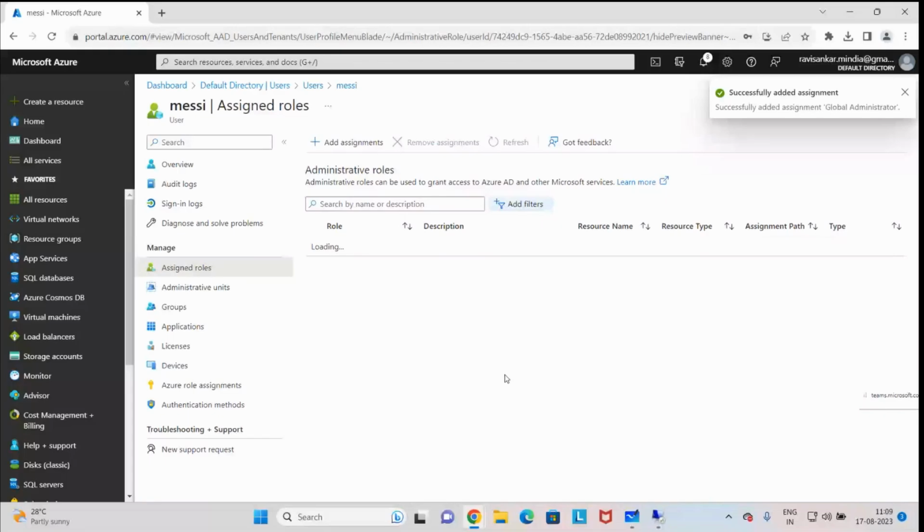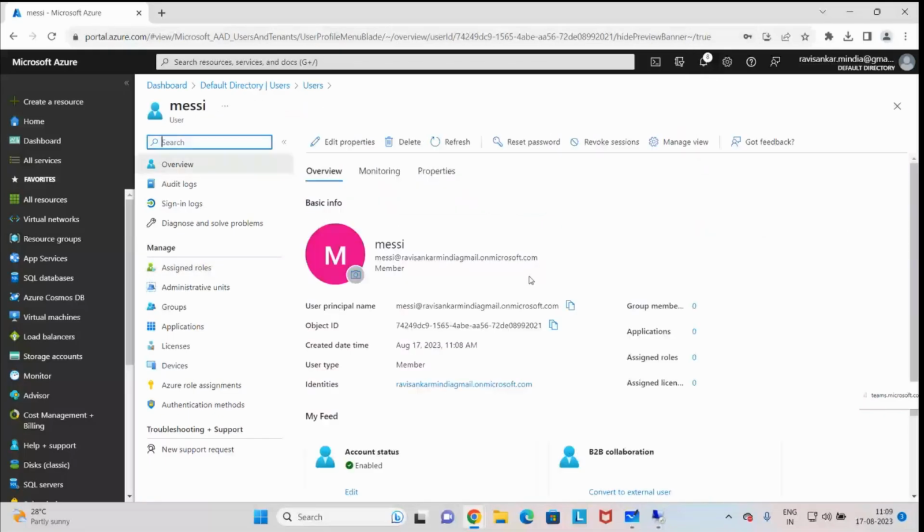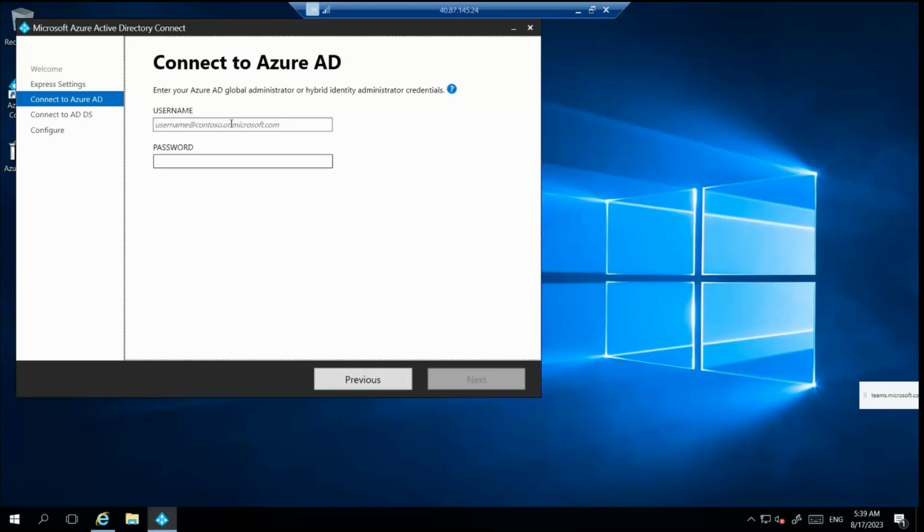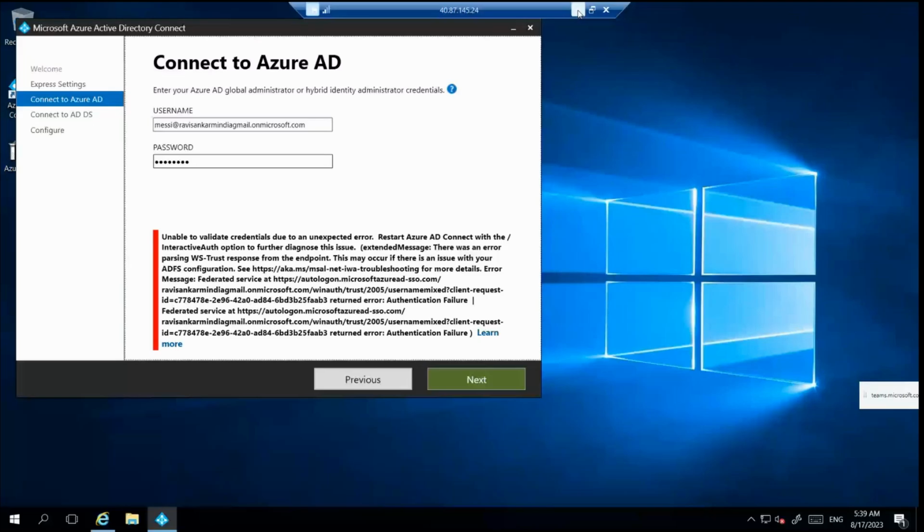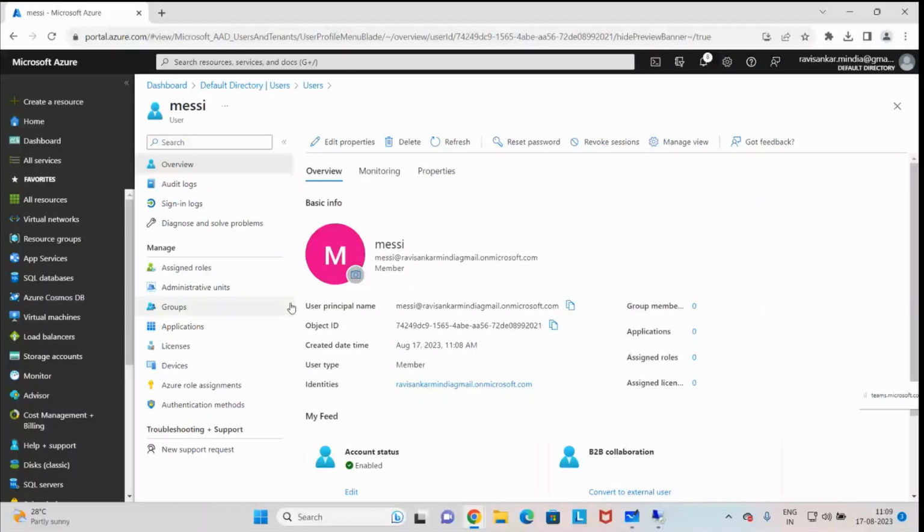Go to Messi here, configure this Messi here. Let's go back, give the username and password here. On the next screen, it's validating here. Unable to validate credential due to some AD Connect error, and we got an error message. The user account is not able to be validated here.